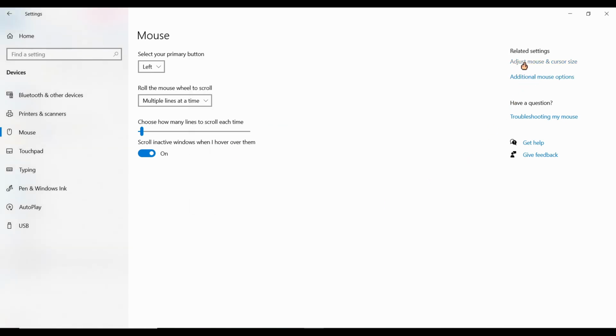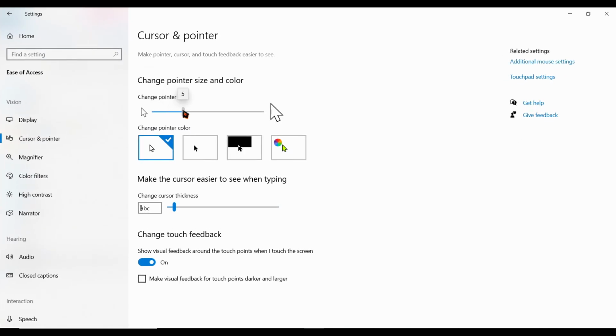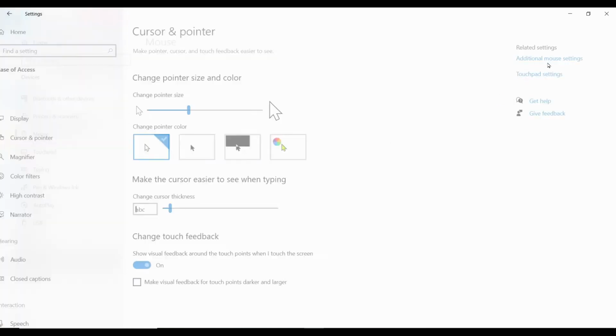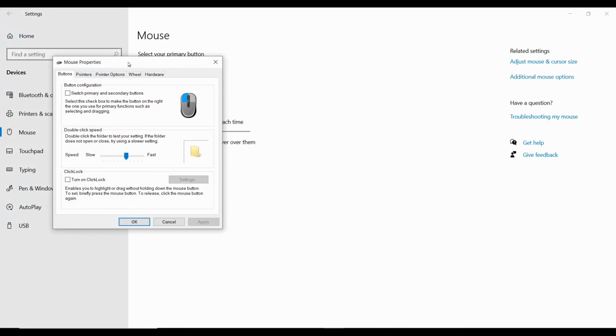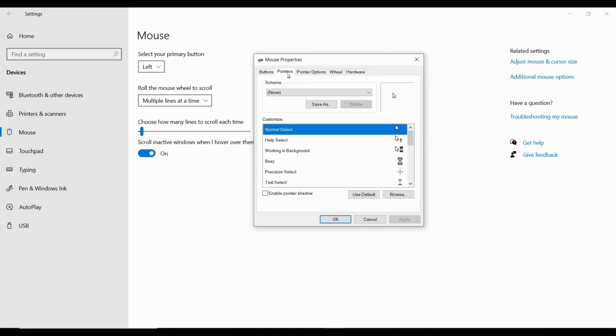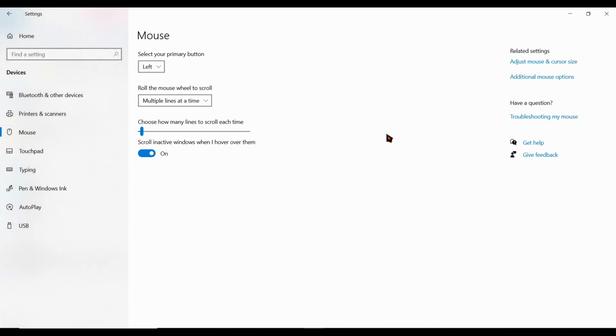You can also change the size of the cursor. For that, you go to this setting, adjust mouse and cursor size. You change the cursor to 5 or even 6. Now my scheme is different. I want to choose the scheme created by us. Go to additional mouse setting, then press additional mouse options. Again, you will get this window. Select pointers tab. The scheme is none. That means the default scheme has been selected. You choose KKT and apply and press apply button. Click OK. Now you see the cursor size is big.